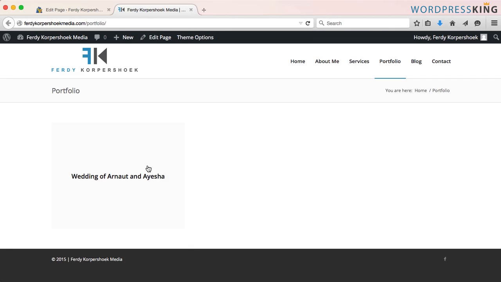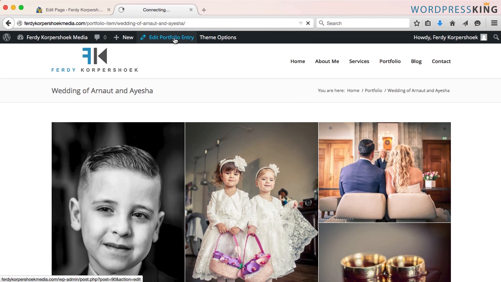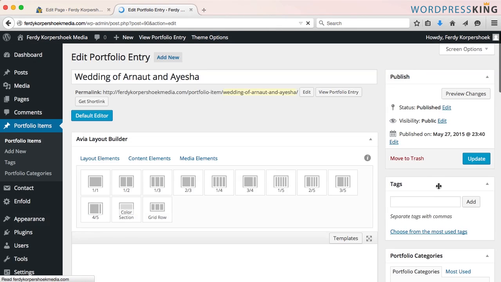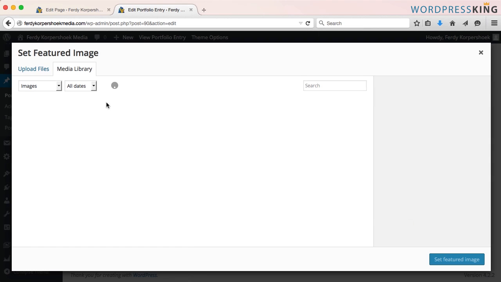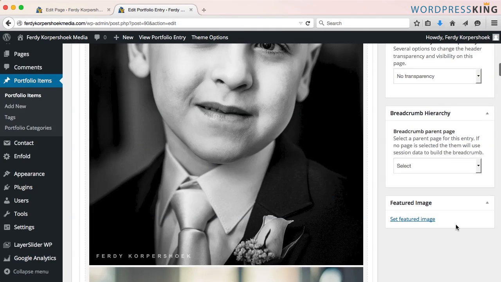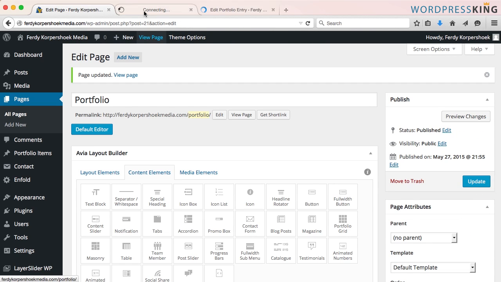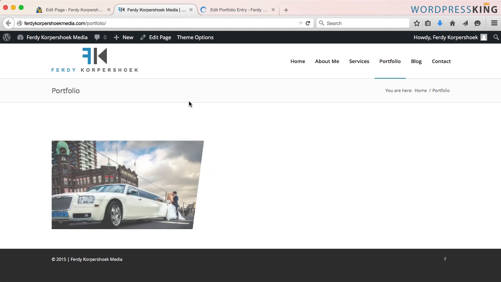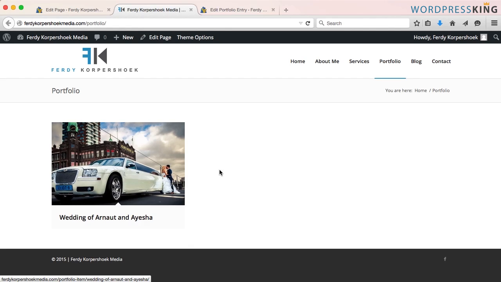And what do I see? We have no picture for it yet, so I click on it. I edit portfolio entry. I scroll down, set a featured image, and I like this one. So I set that one as a featured image. I update it. I view the page portfolio. Right now here it is. If I hover over it, then it zooms in a little bit and I see the title, Wedding of Arnold and Ayesha.